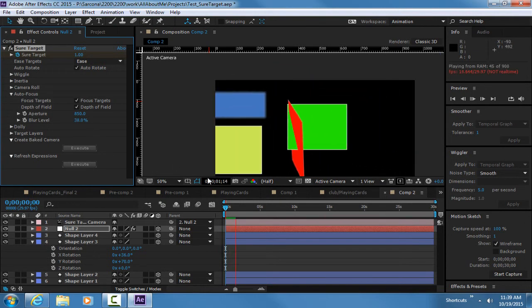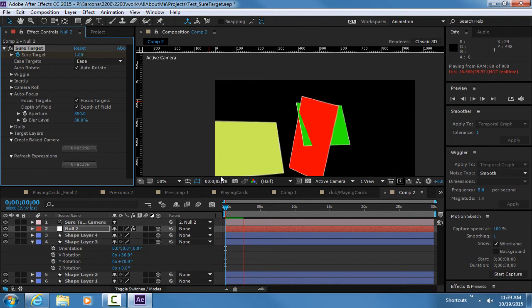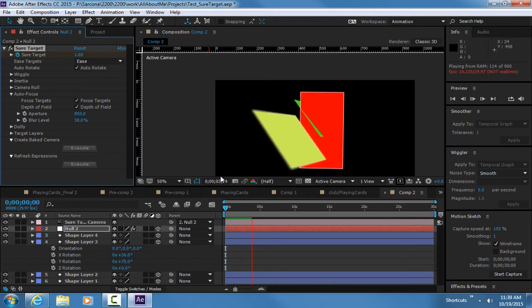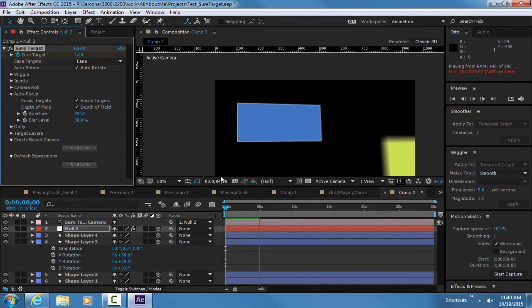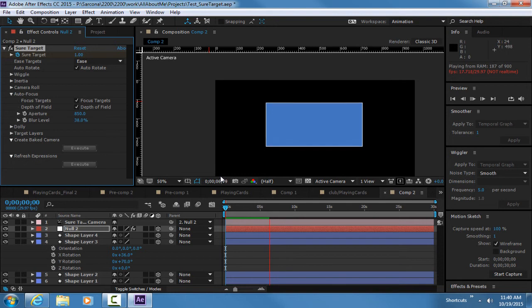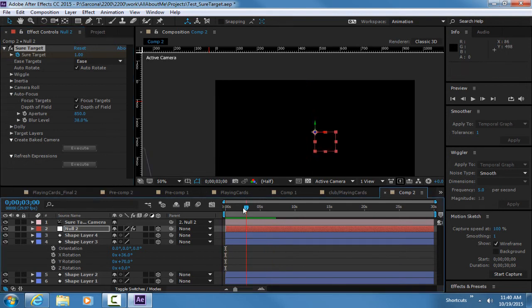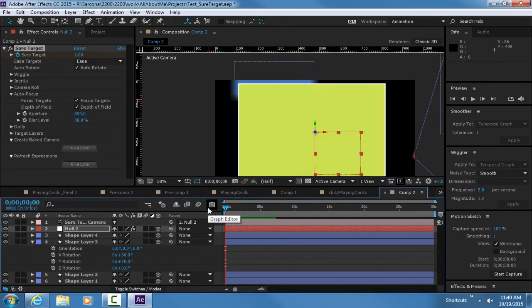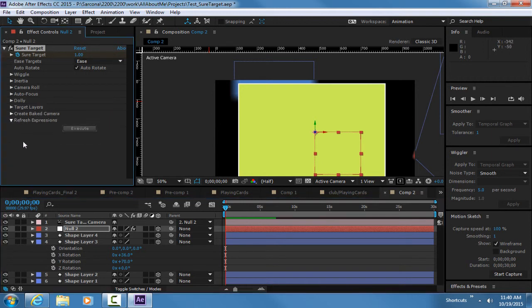Or harden it a bit. There we go. Okay. Now again, the distance between them will control also how blurry it is. An item really far back is going to be super blurry. An item really close will be pretty clear. Okay. So SureTarget, awesome free plugin from Video Copilot. Definitely check it out. Start playing with it. You really want to be able to control your stuff like that.